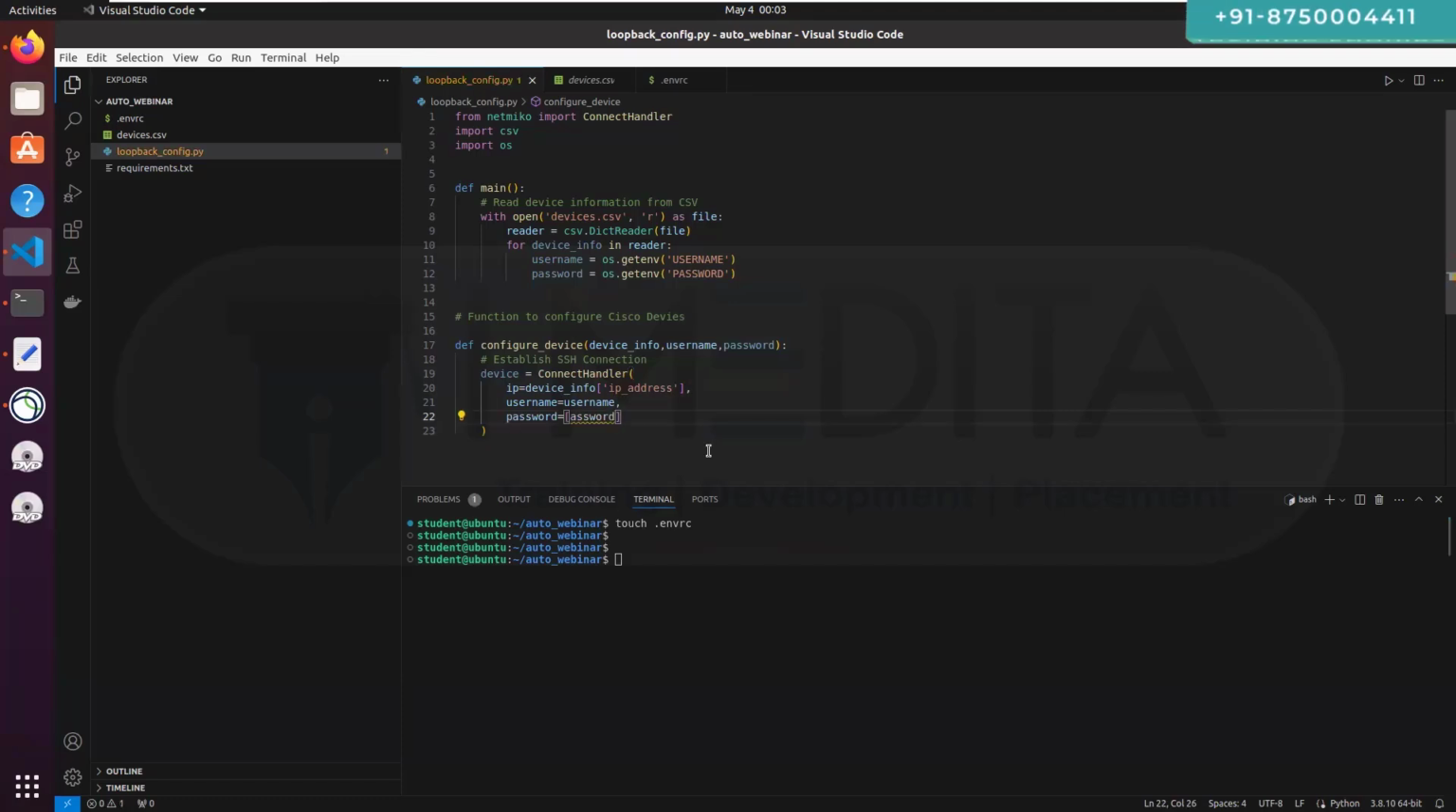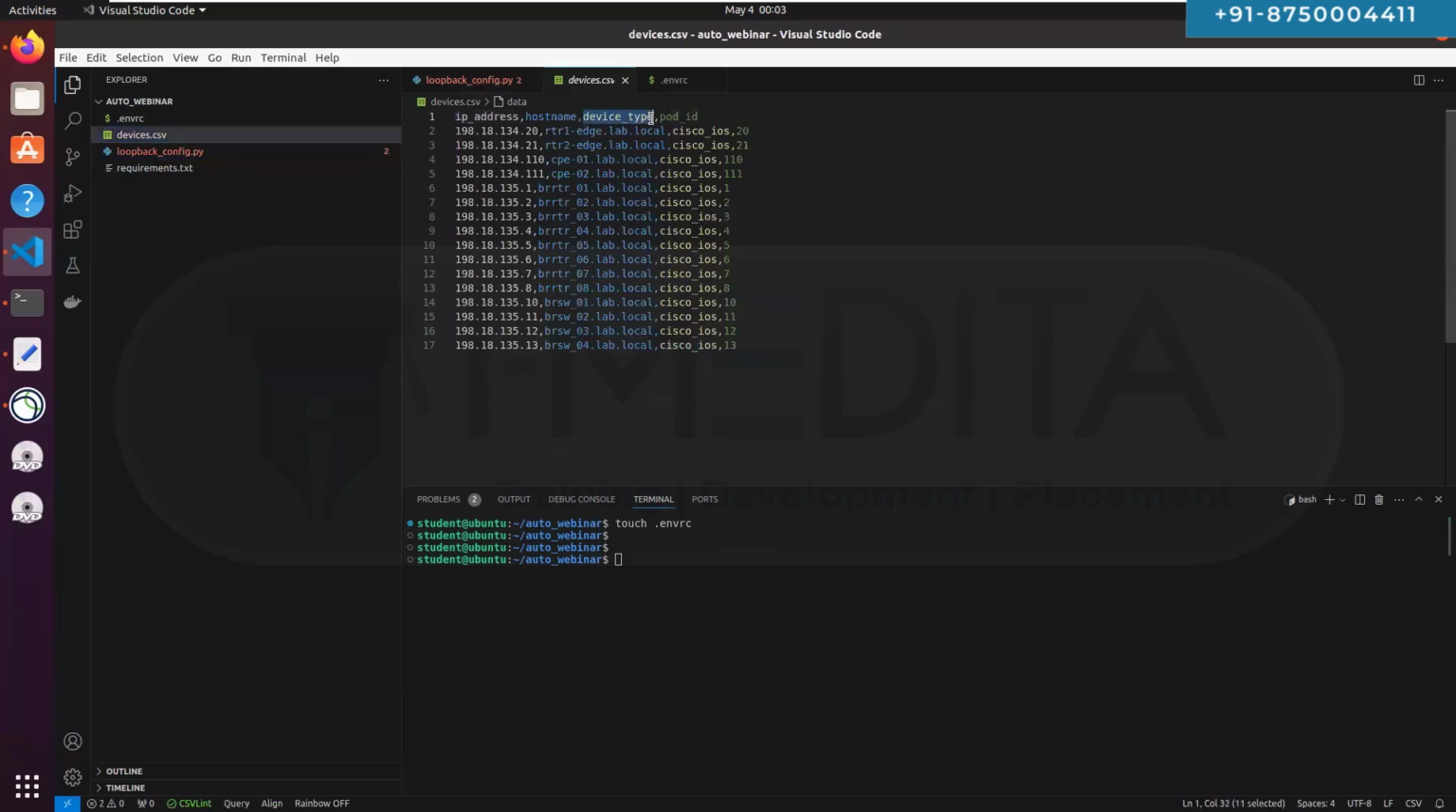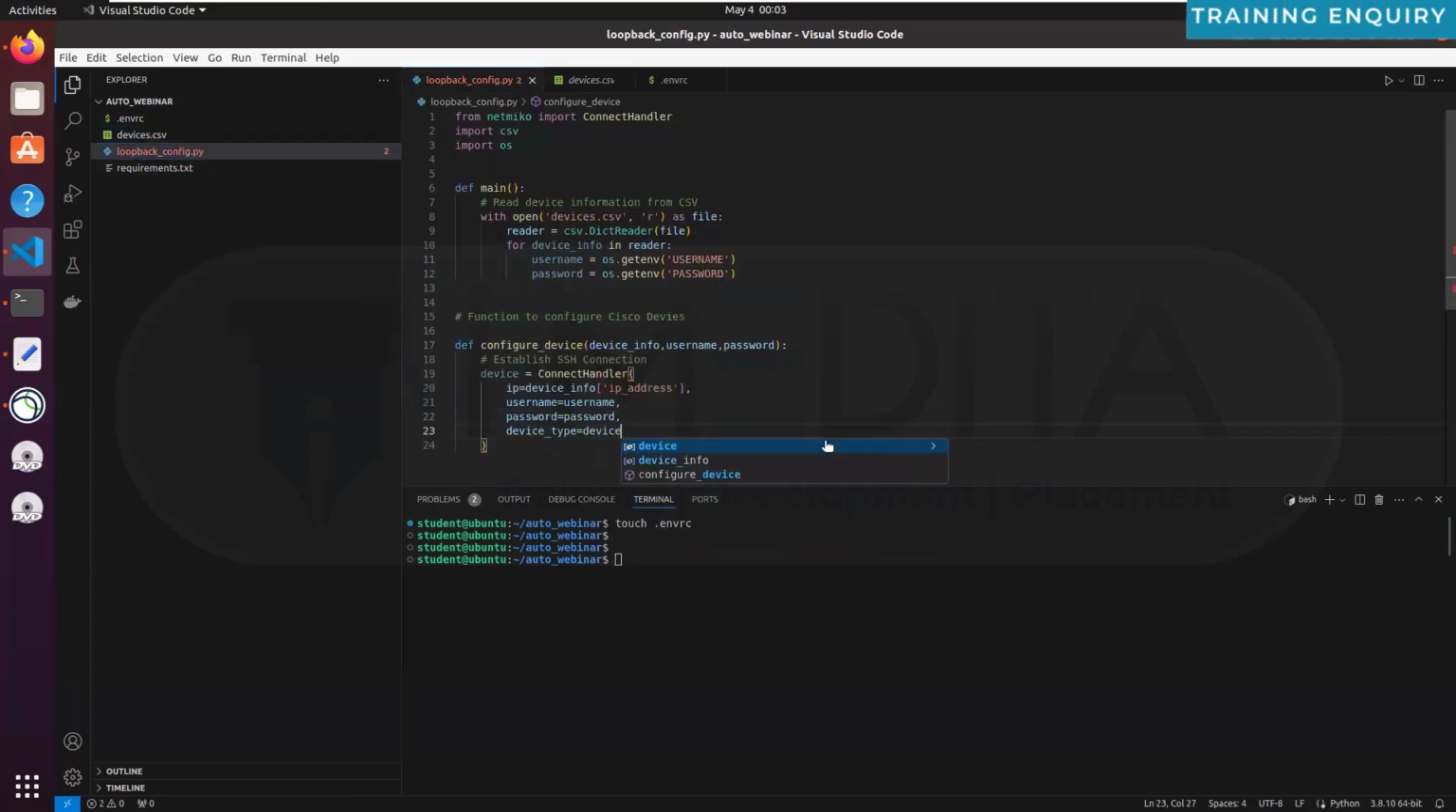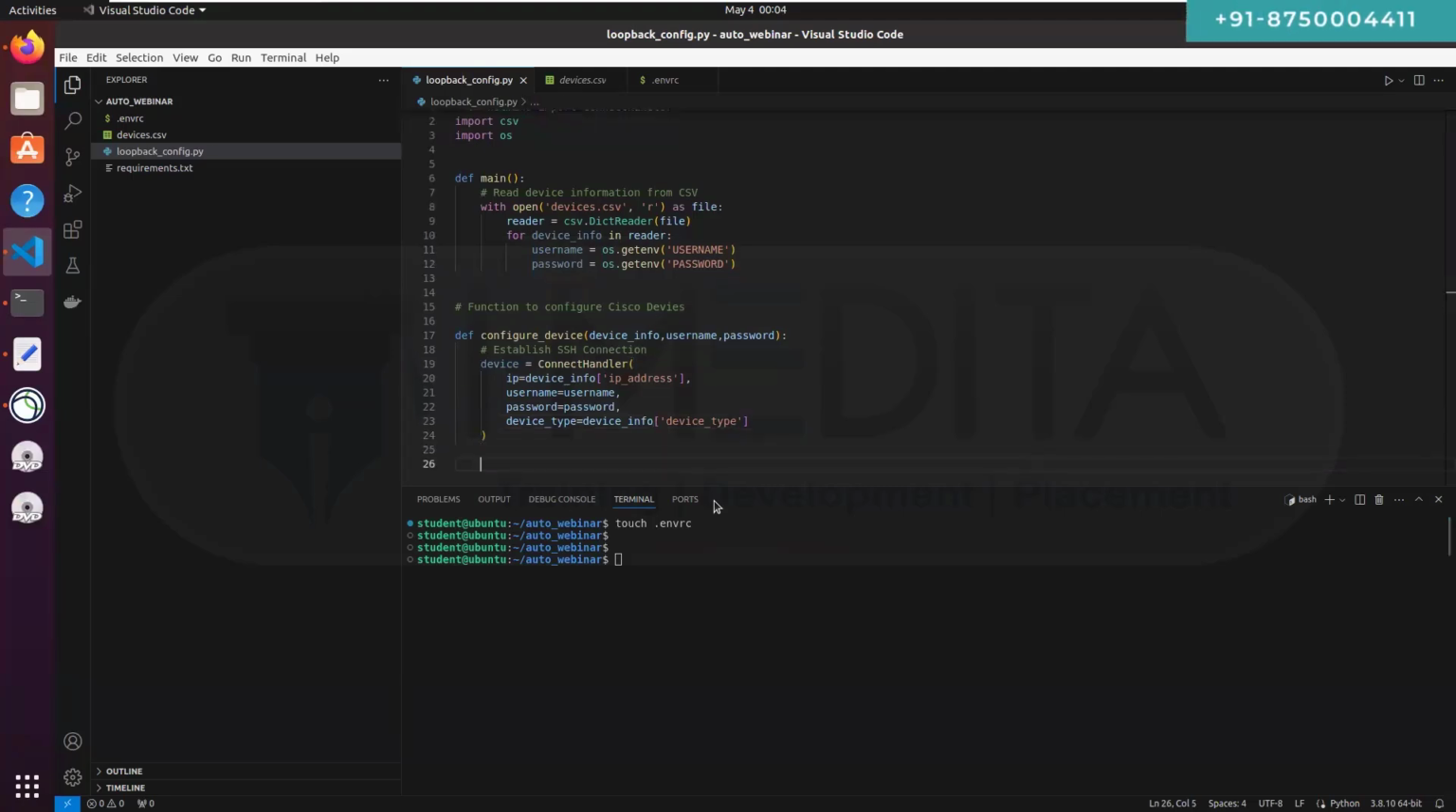as password because I'm using the same again. Then device type is the other key, and that is also in our CSV file. So I'm going to copy this. Go ahead from device info, just pull out this. So this much information, your connect handler uses to make an SSH connection. What after that? I want to make a configuration. So I'll send the configuration command.